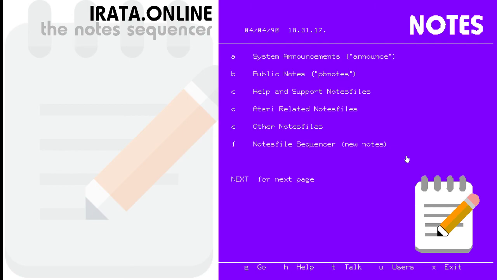So there it is. You have a nice quick video on how to use the Notesfile sequencer, and once you set it up, I'm sure you will find it to be an extremely useful resource, especially as we start getting more and more notes files and things that we want to keep track of inside the system.